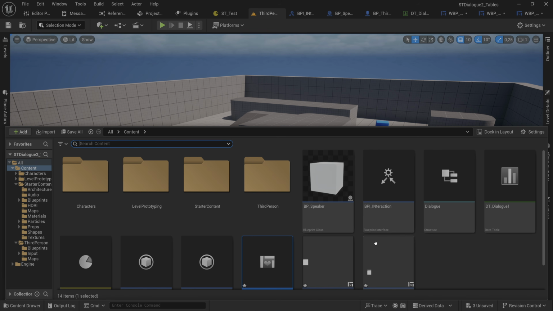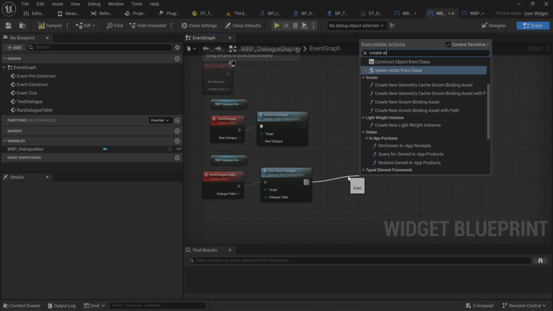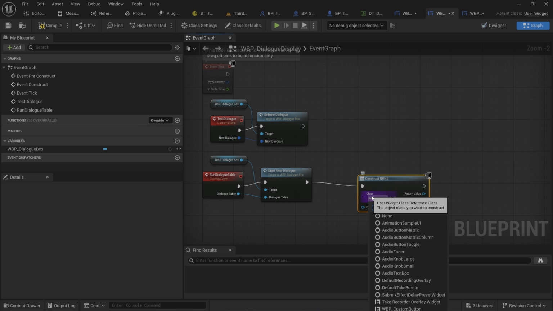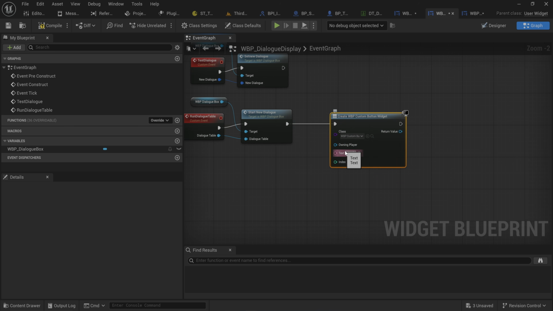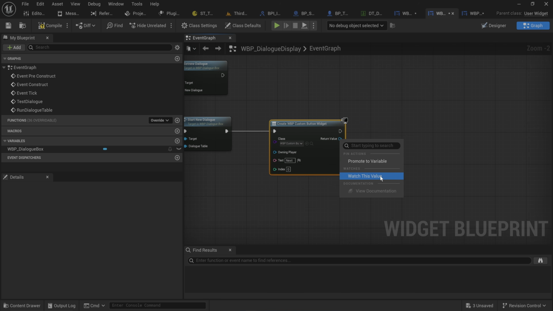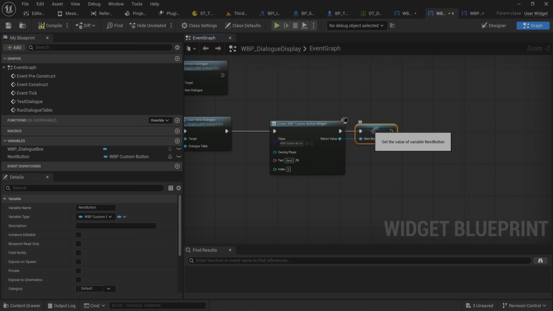And the whole reason that we did that is so now in the dialog display, when we run a new dialog table, what we can do is create a new widget of type WBP custom button, which is just going to have the text for next. Index is just going to be 0 in this case, and we promote that to a variable, call that next button, just so that we have an easy reference to it, because we're going to be deleting it again.